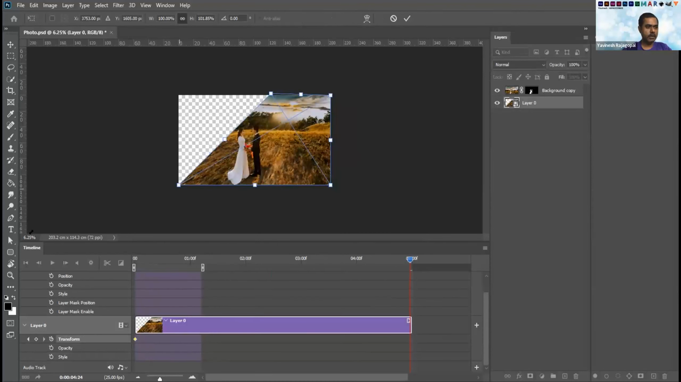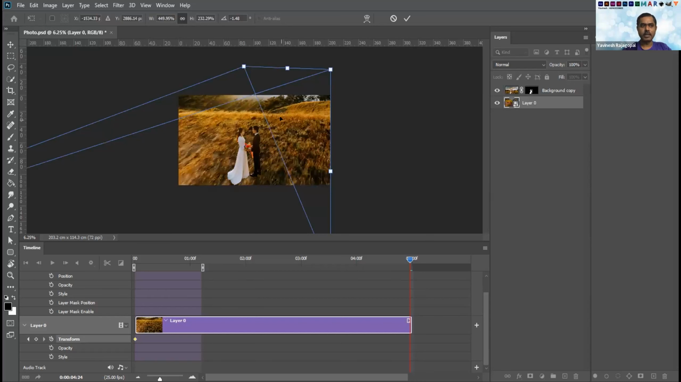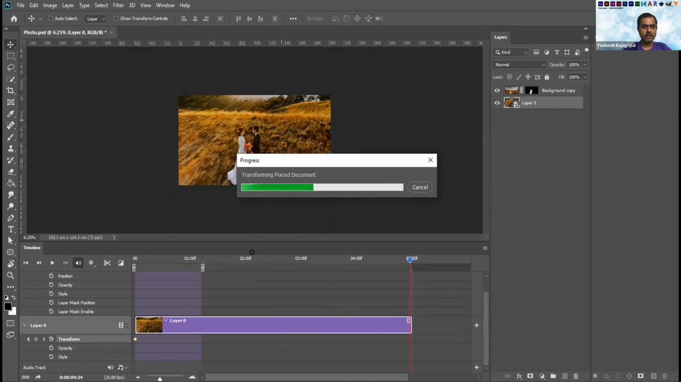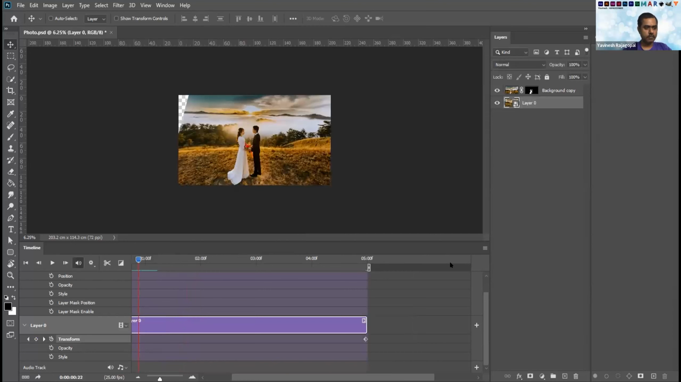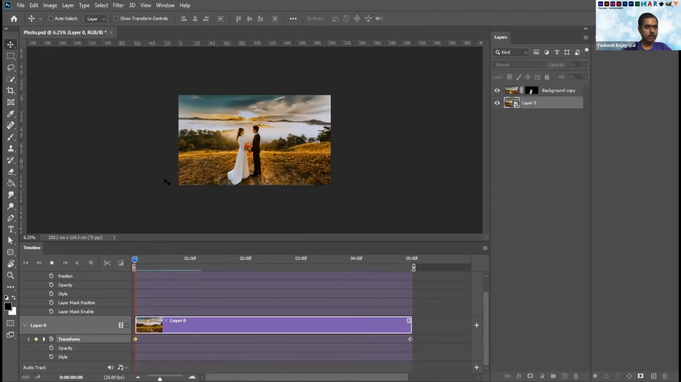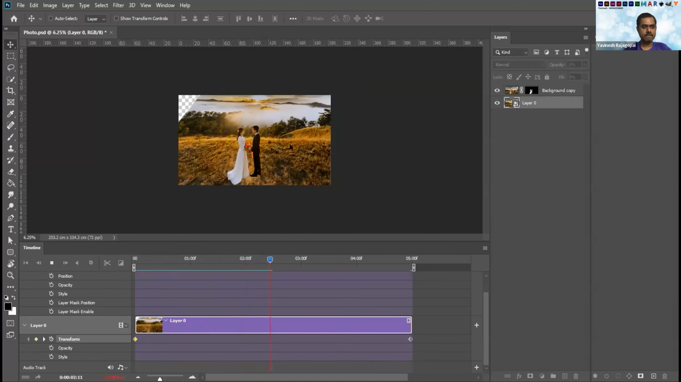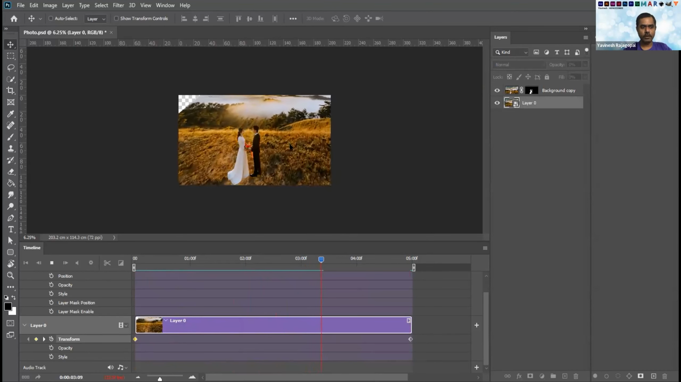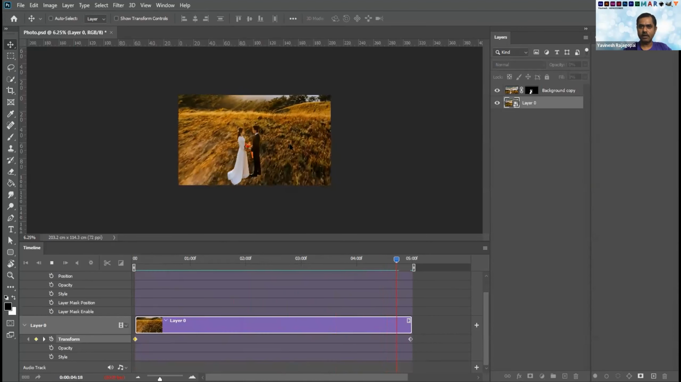Just for demo purpose, but you don't do this. Okay, I'm distorting my image here. Then I press Enter. It will be animated. Okay, so when I play, when I play, it will become like that. Okay. Paham, Smora?